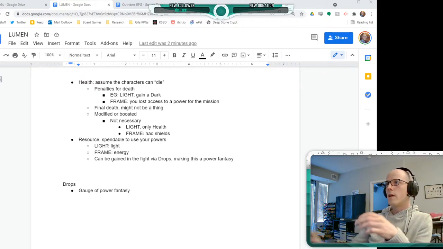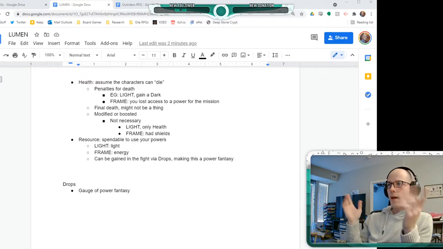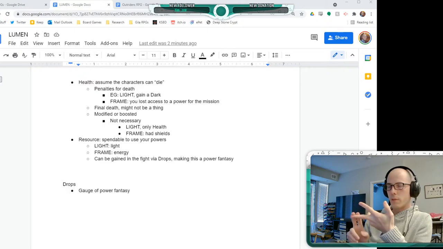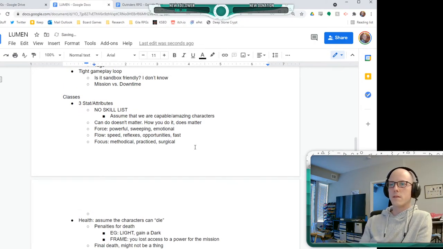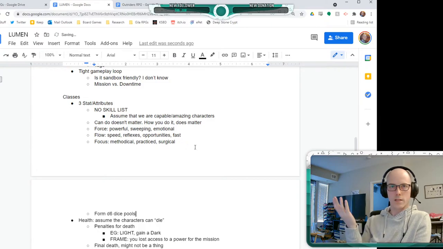Okay. We have a health. We have a resource that we're spending and gaining. We got our three attributes. Which I guess I should clarify, because if you've never read any of these games, it doesn't make sense what they are. These form D6 dice pools. That's the core concept of the game.